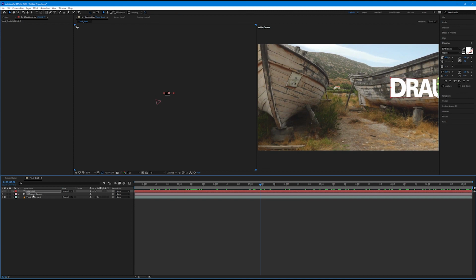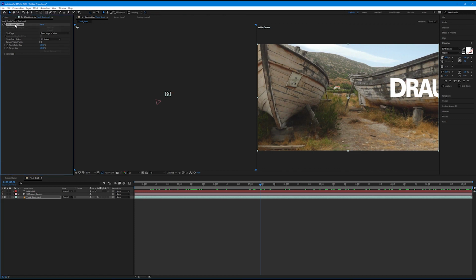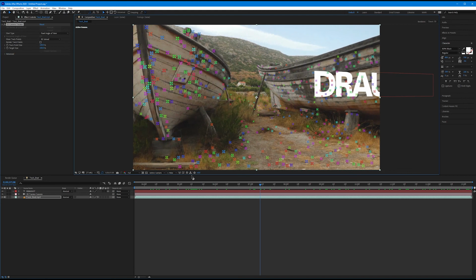Now, I'm going to go back to my track boat layer, and I'm going to click on the 3D camera tracker effect that's still applied. And look what comes up again. Go back to my one view, all of our little crosses. What do these do? Well, we'll cover that and more in the next tutorial as we continue our exciting adventures of motion tracking in After Effects.